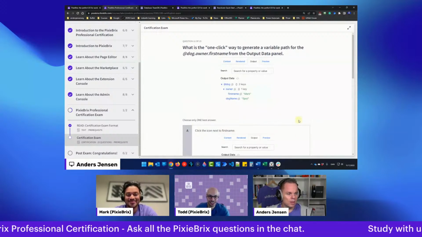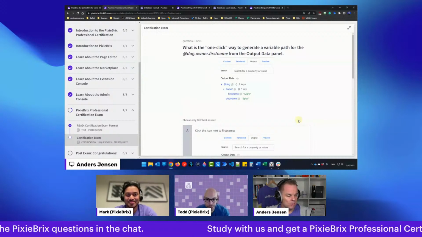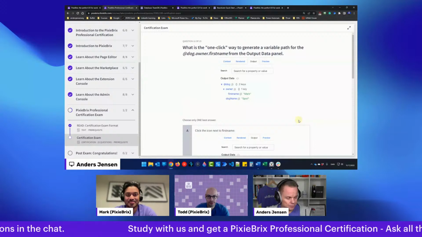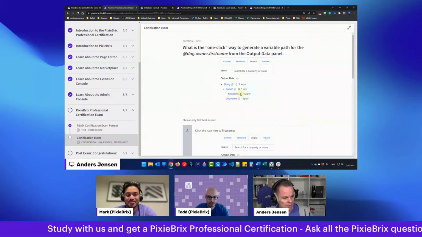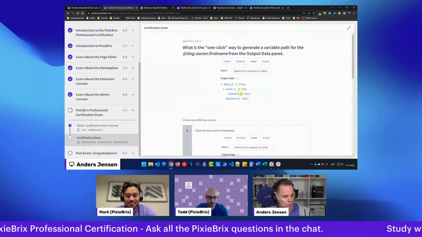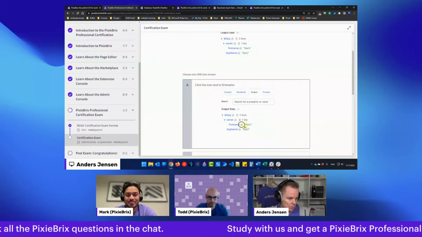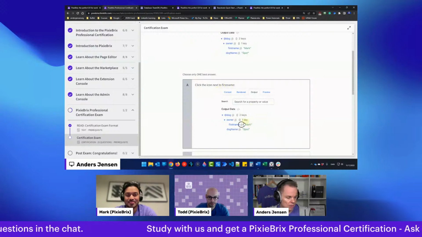Oh, what is the one-click way to generate a variable path for the dog owner first name from the output panel? We already did that. That was to click this copy here from dog owner first name. That would be to click here next to Mark. So that will be to click the icon next to first name.